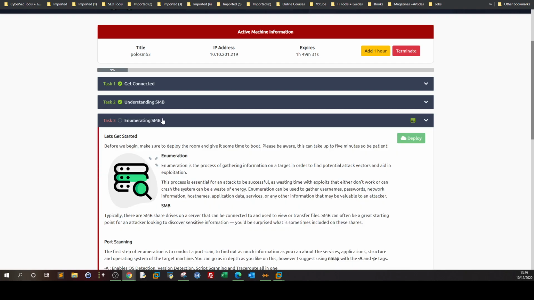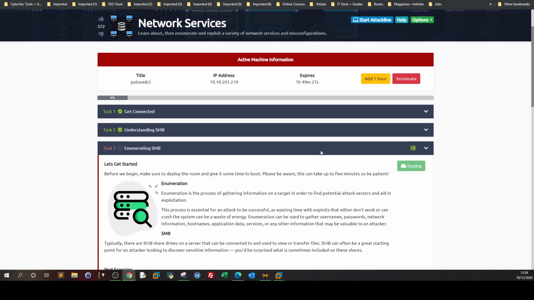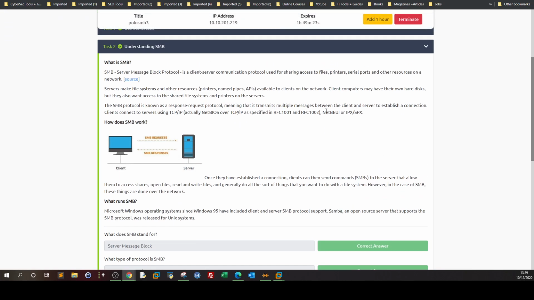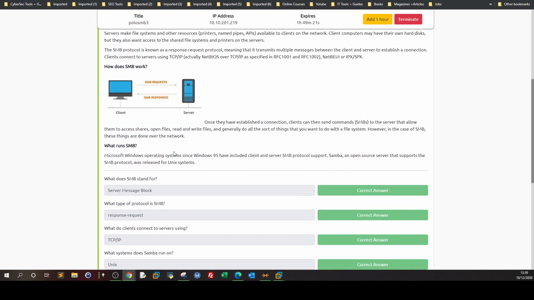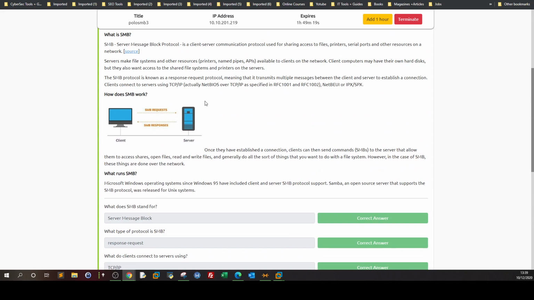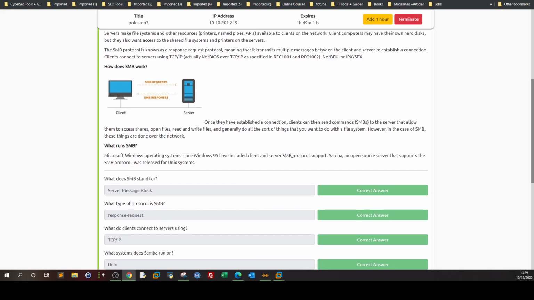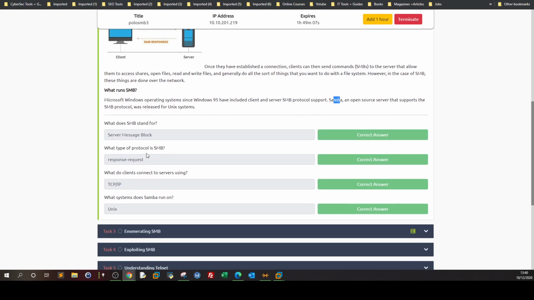For that, you need to deploy the machine attached to the room to get started. Here, in a nutshell, we have the questions and the answers. And of course, you all know SMB, Server Message Block, is for sharing files and printers between computers, server and client. It is SMB for Windows and Samba for Linux. So here go the answers.